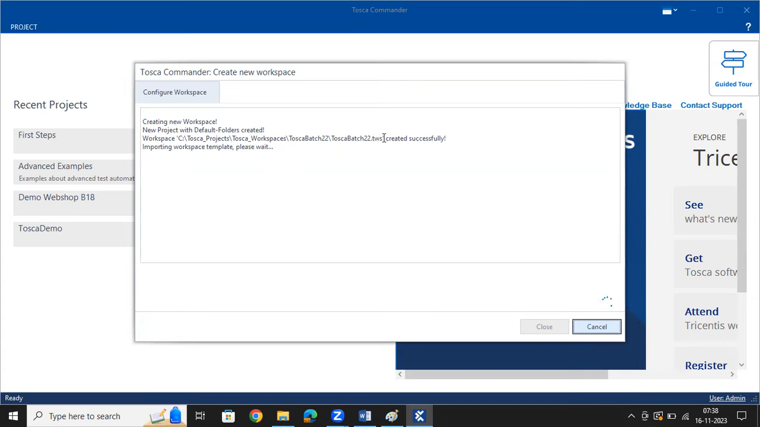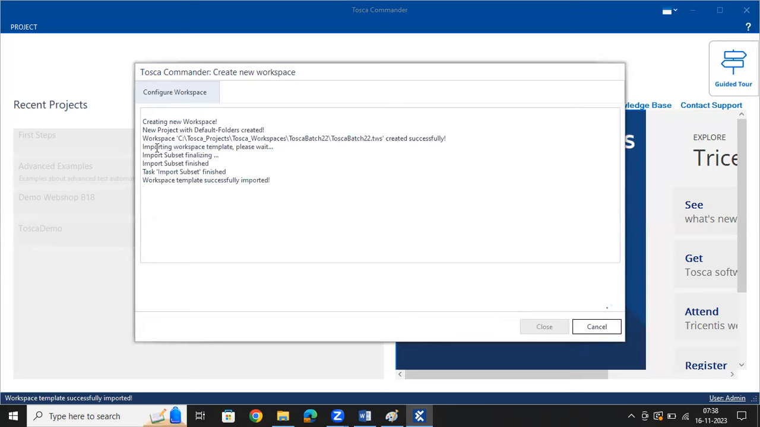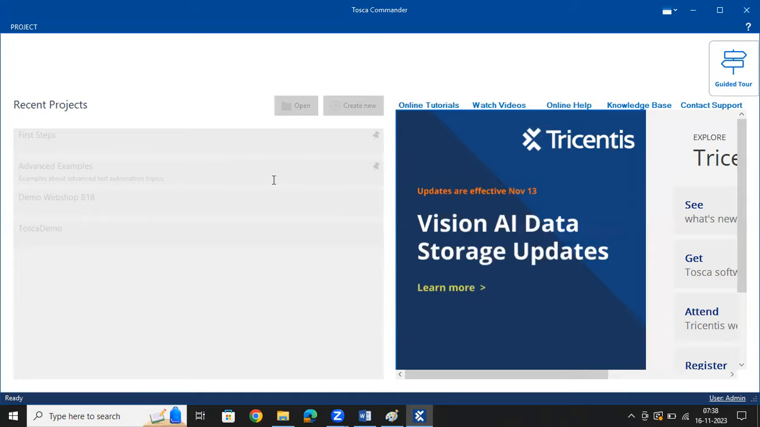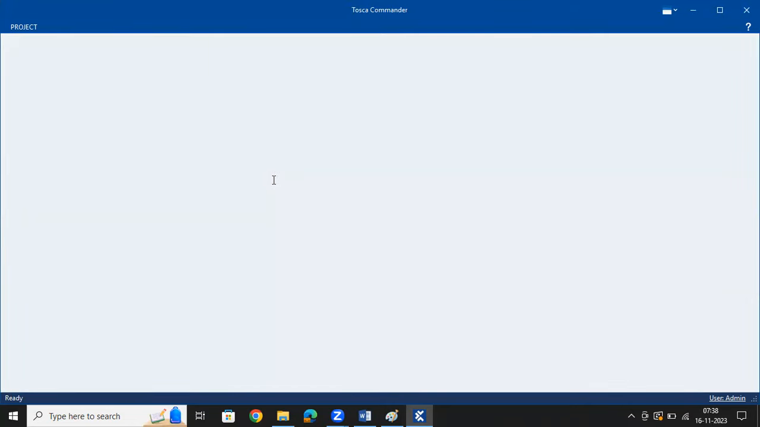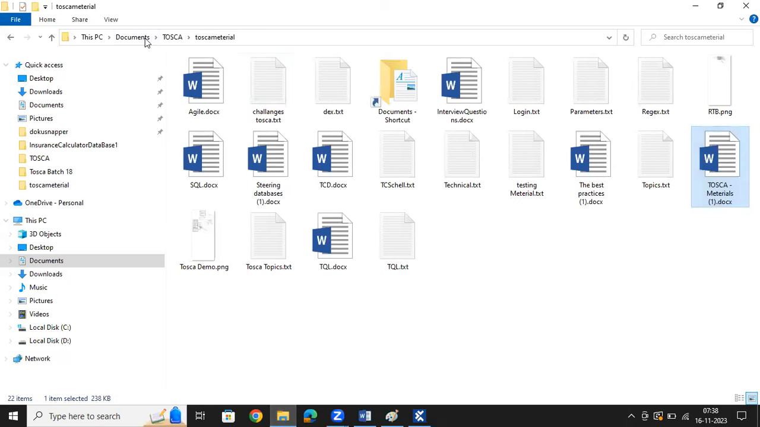So here you can see the workspace is created. If you observe the extension, the workspace extension is showing as .tws. It represents a Tosca workspace. So that is the abbreviation for this extension. Now here they are importing the workspace template, nothing but importing some objects to our local workspace. This importing will happen whenever you include a standard.tsu or any other .tsu file. Now it is loading.